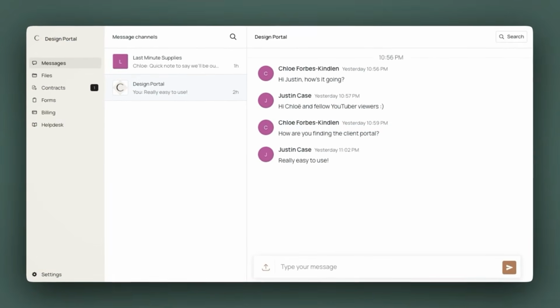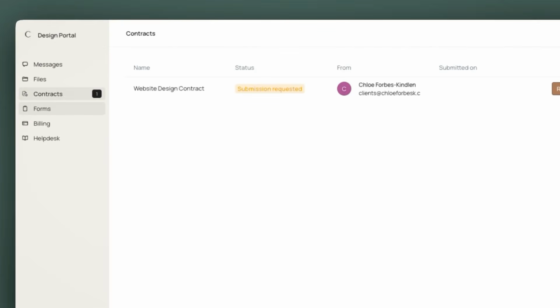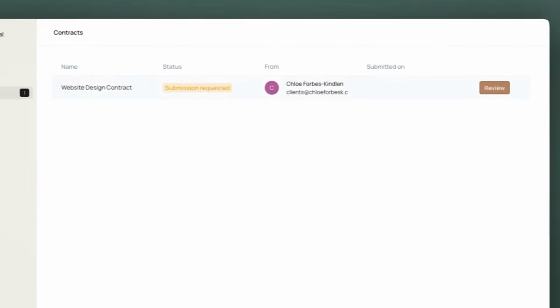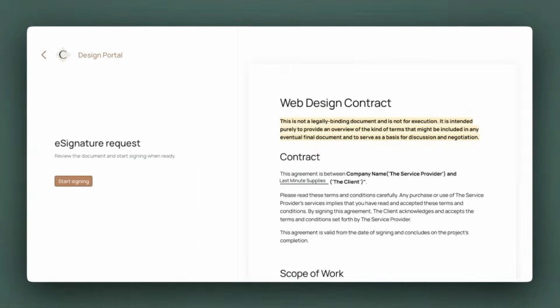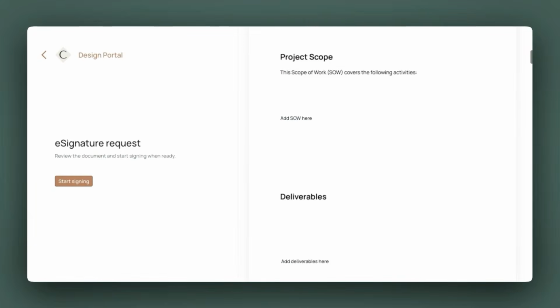If we log into Justin's portal, we'll see under contracts, he has that notification. He will also receive an email and now he can review this contract. So he can go through this contract before signing it. You'll see it's now populated with last minute supplies. We haven't added any details. I just added scope of work and deliverables here, but those would go in here.